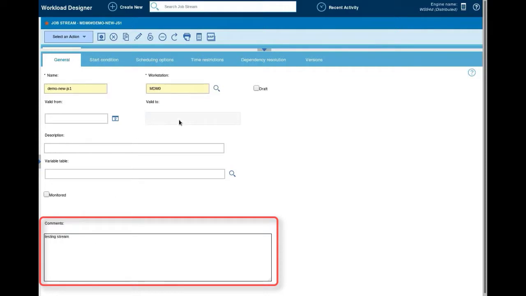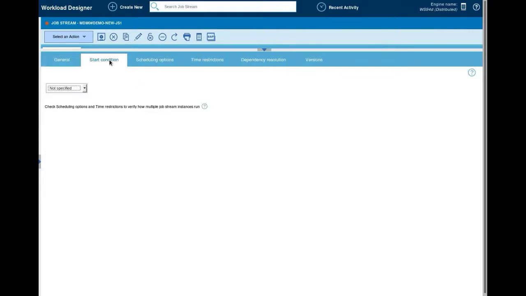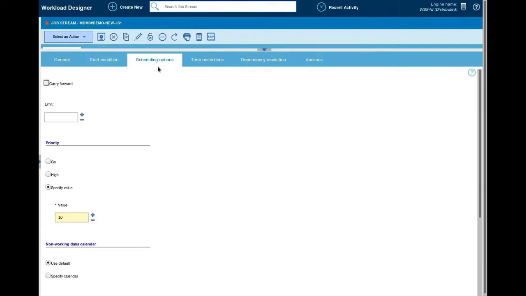Start condition is for condition-based workload. You can start your workload based on one of the following conditions: one or more files being created, one or more files being modified, or a job completing with its output condition satisfied. You can define a job with the carry forward option. Carry forward allows a job stream to be carried forward to the next production plan if it hasn't completed before the end of the current production plan.